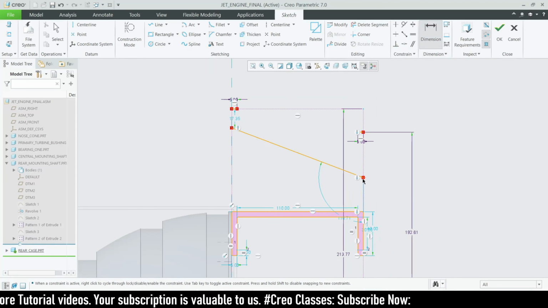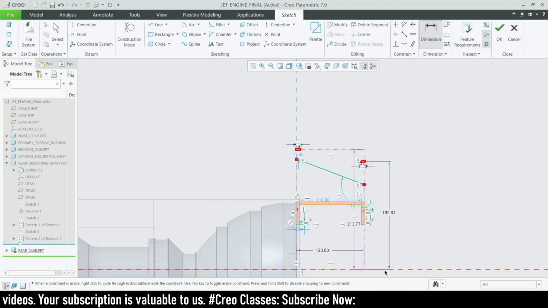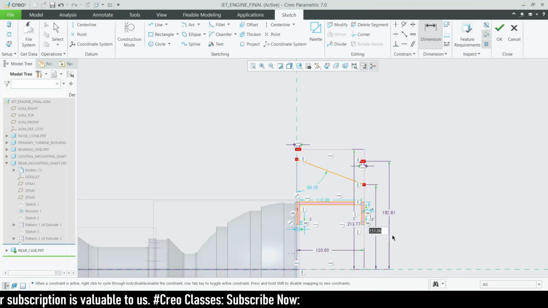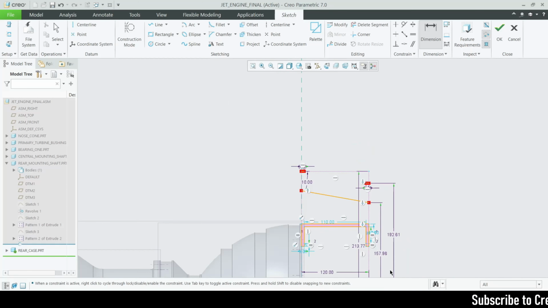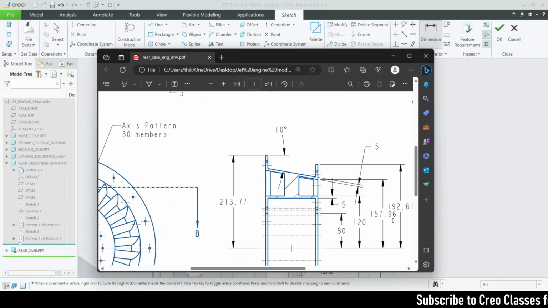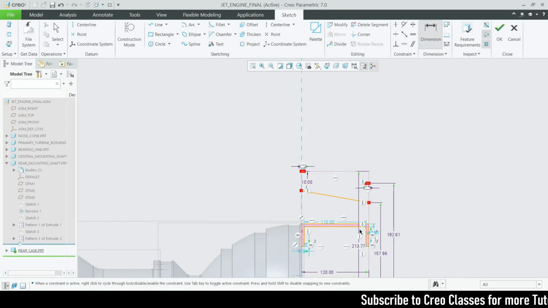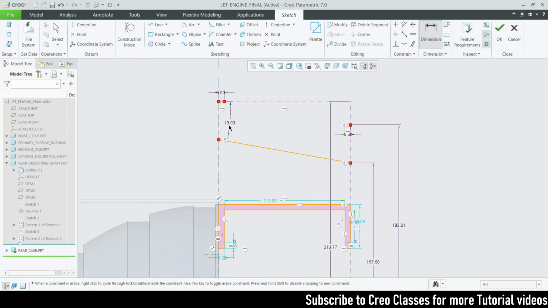So let's go for the dimension, from here till here, with the value of 157.96. Now let's go for the angle here, from here till here, it will have an angle of 10. So the same: 157.96 and the angle of 10. Okay, so now we have completed this.